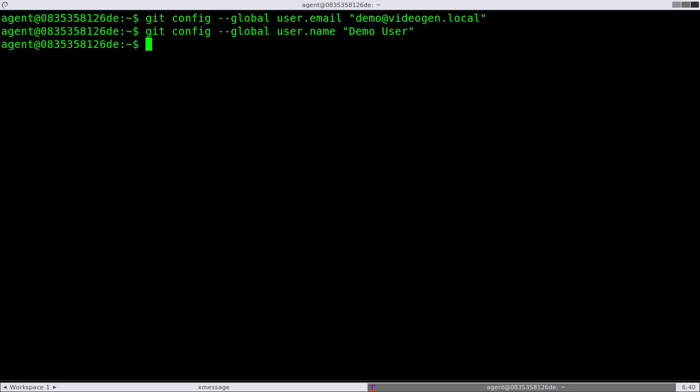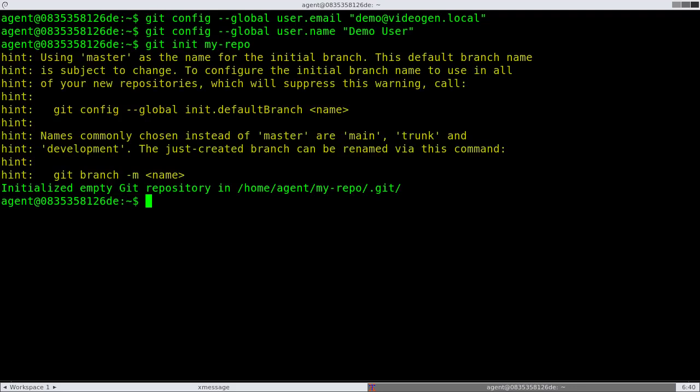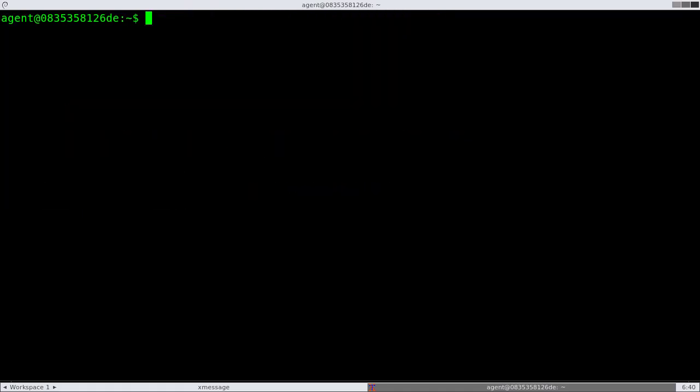Now, we create a new directory and initialize it as a Git repository using git init. This command creates a hidden .git folder, which acts as the engine for version control. It tracks all changes, manages branches, and stores the complete history of your project, effectively turning a standard folder into a powerful workspace for development.